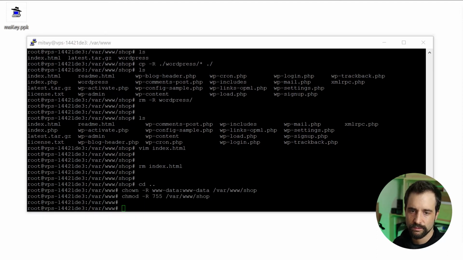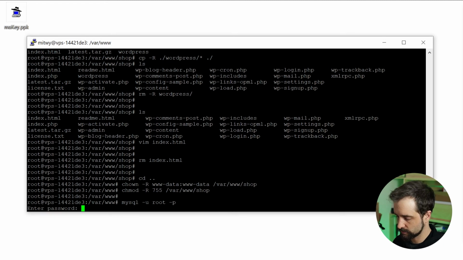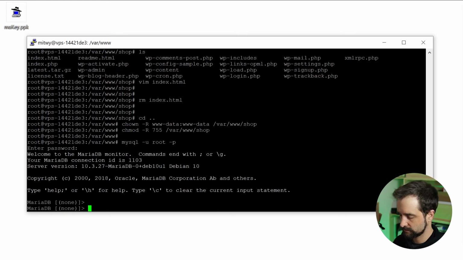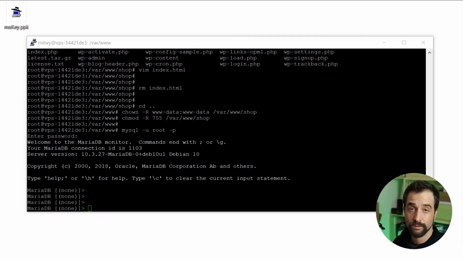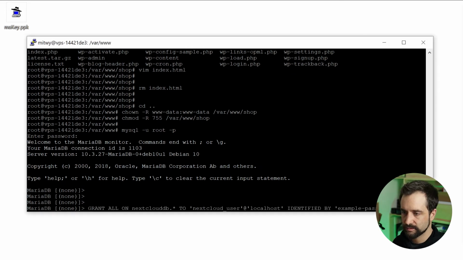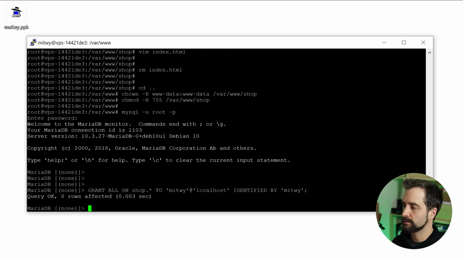and I will create a new database, which I've already done for password Mitwi. Yes, I've already created a database for my Nextcloud. I need to create again a database for this service. So I'll call the database shop. I will call the user Mitwi and the password Mitwi, which you should not do, but for simplicity of my example, everything will be Mitwi.